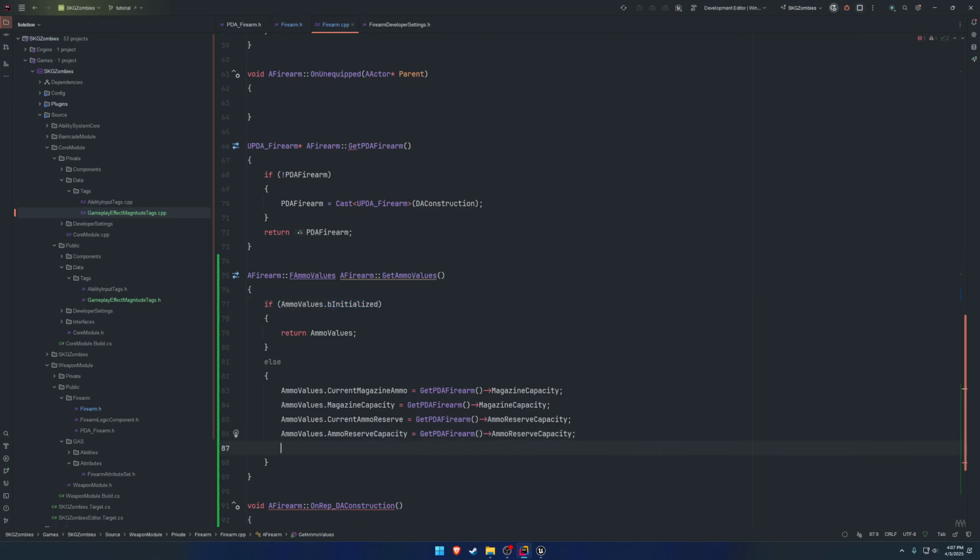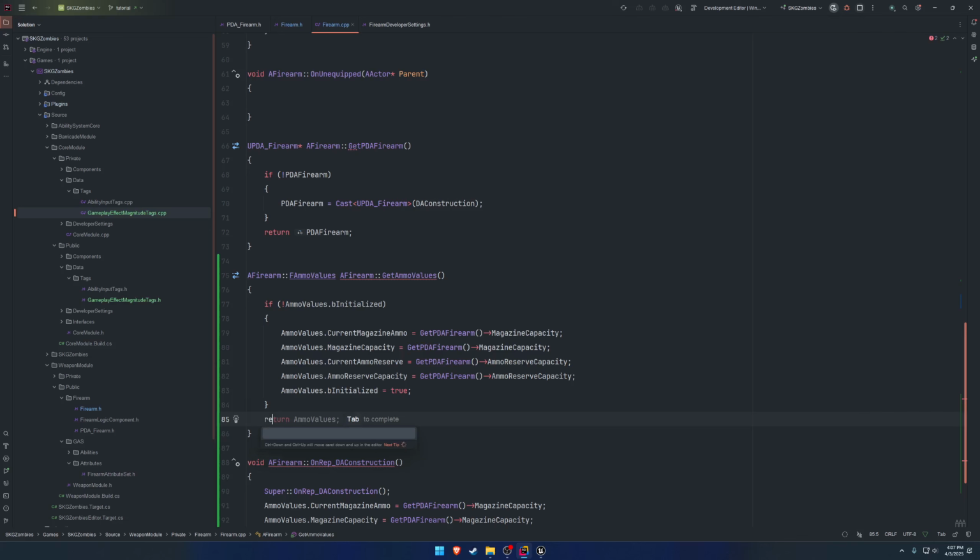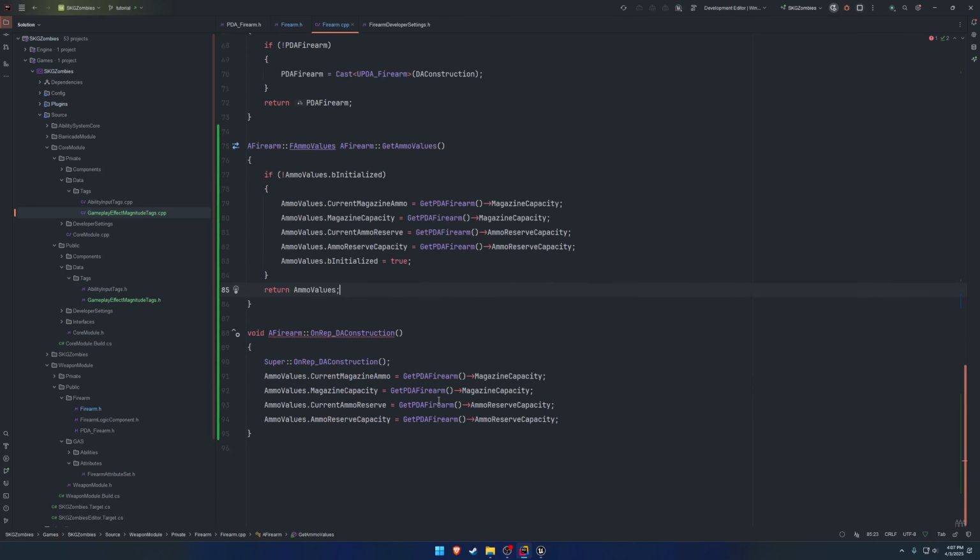So once we set the values like this, we want to set ammo values dot be initialized to true. So we can actually clean this up a bit. If it is not initialized, then we will initialize it, and then regardless, we will return ammo values.